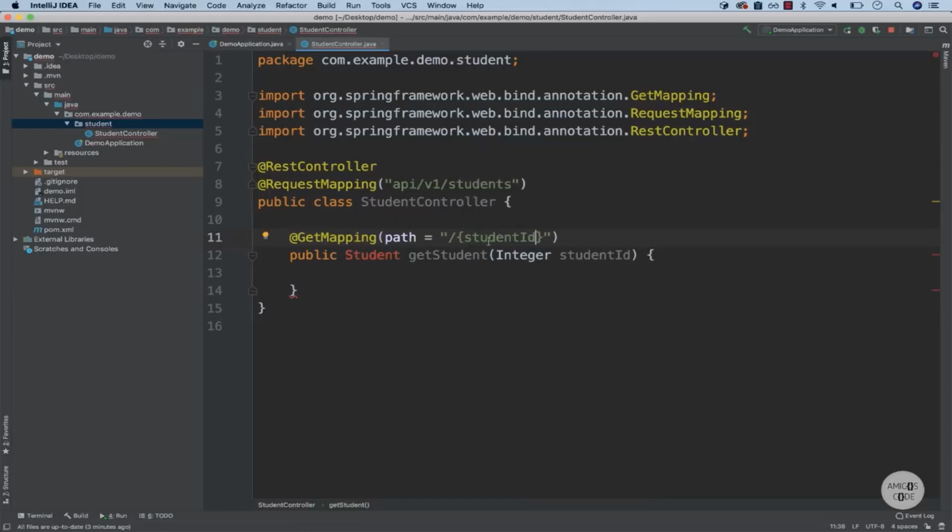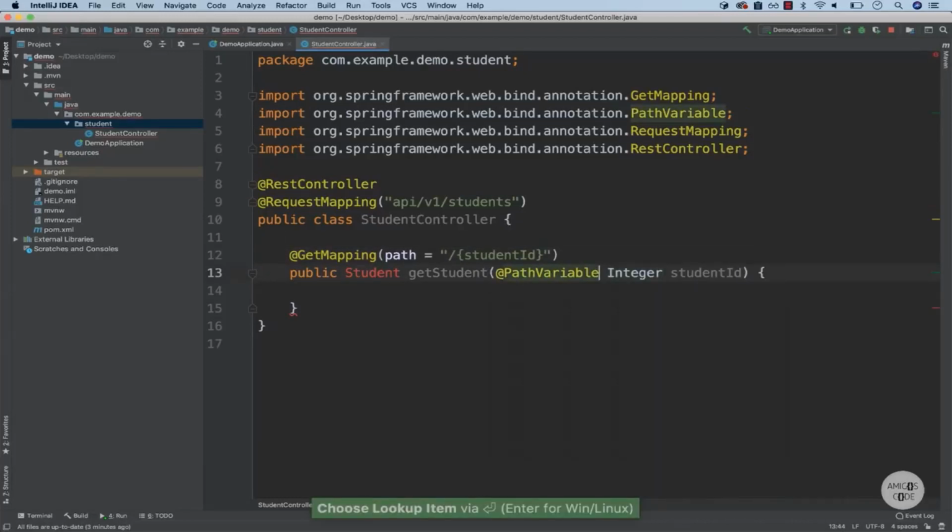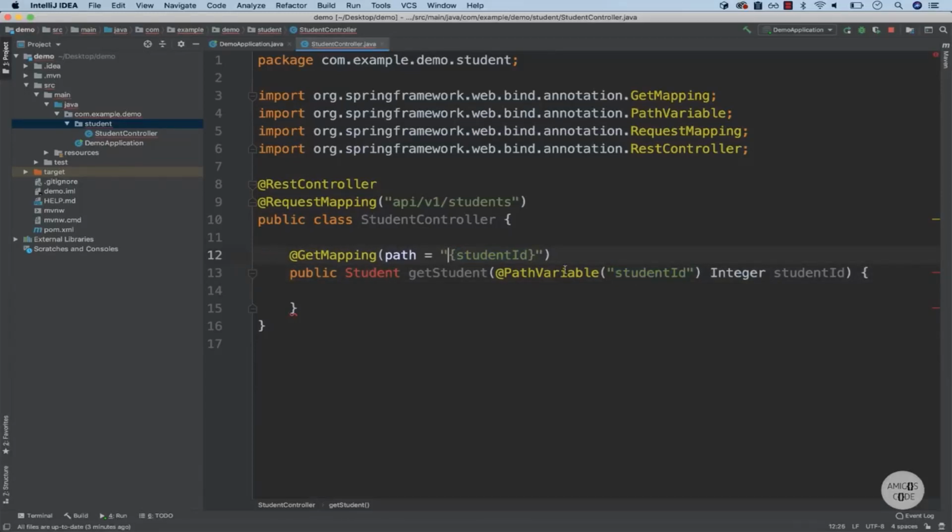Now, the way that I do get this student ID is simply by saying @PathVariable, and then the path variable that I want is studentId. So this studentId is this one. And in fact, I don't need that /.